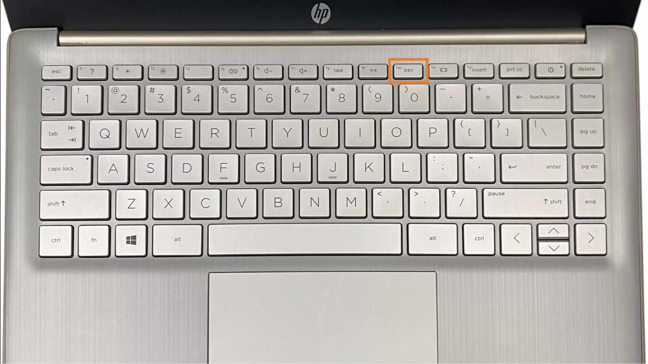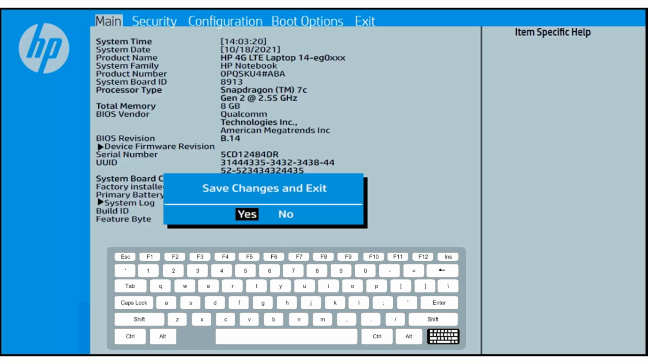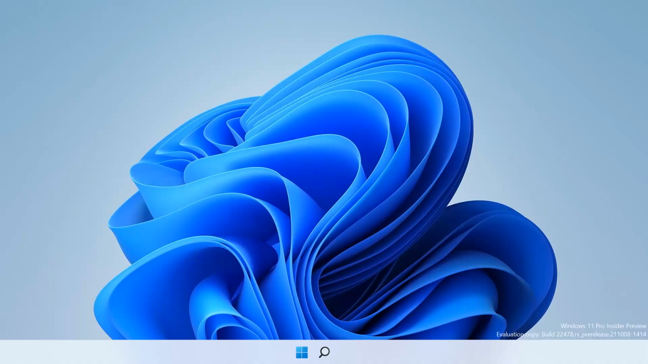Press the F10 key to exit the BIOS Setup utility. Select Yes to confirm your changes and exit the BIOS Setup utility. The computer automatically boots into the Windows 11 operating system.